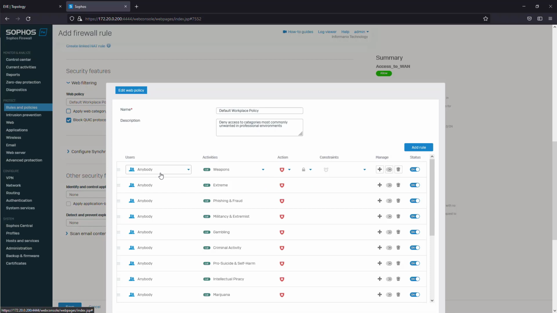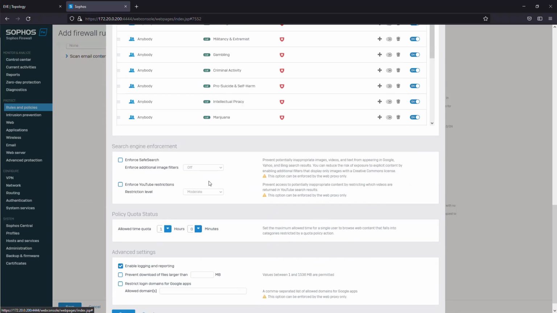Say you don't want Donald Trump accessing some weapon website. You can block that from. Sorry, I don't know if I'm allowed to say that.